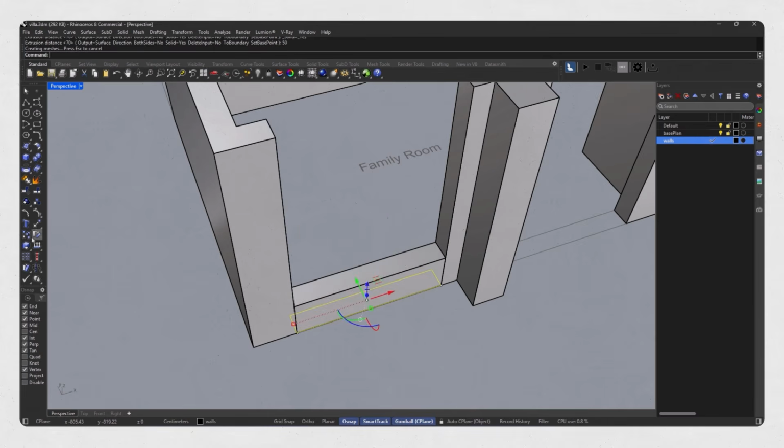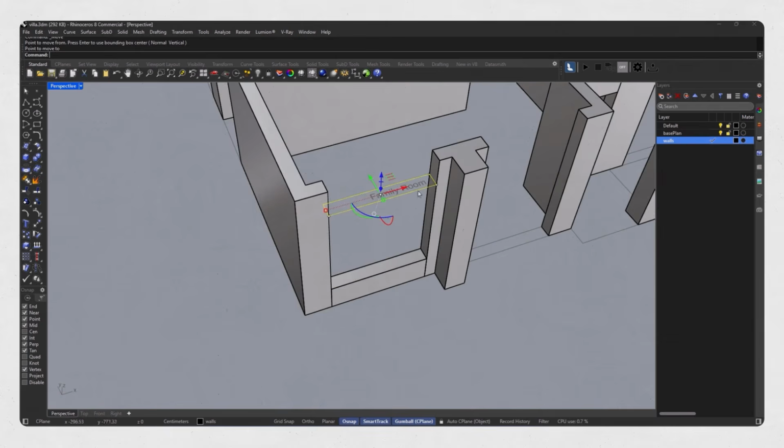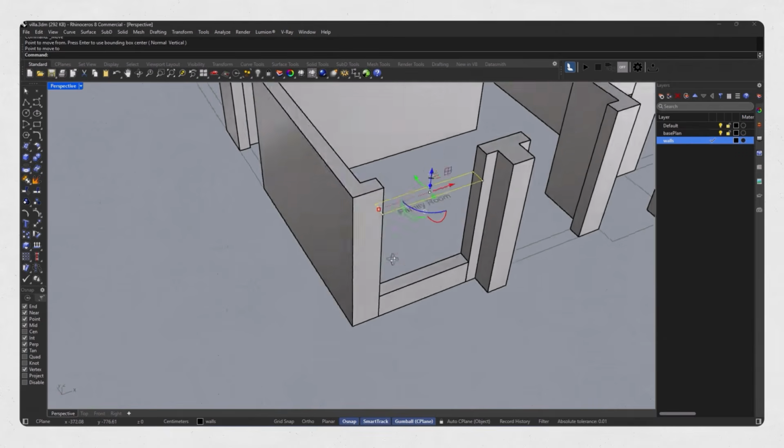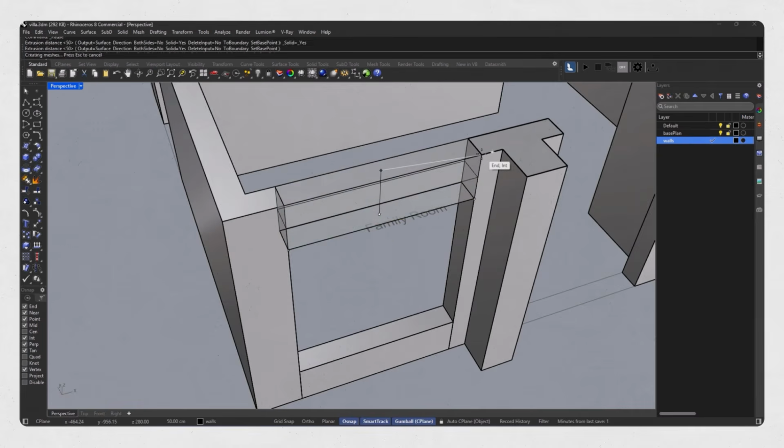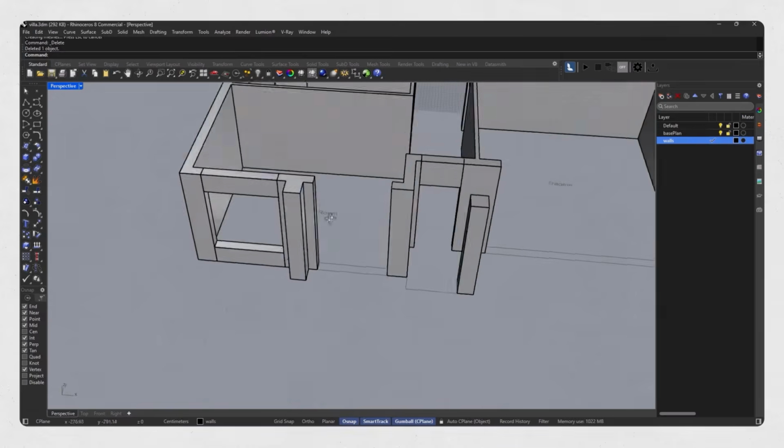Next, I move the original line using move or gumball so it sits on the extruded surface. From this position, I use the gumball again to move the line up by the window height, which I've set to 180 centimeters here. Finally, I extrude from this new height all the way up to the wall edge.